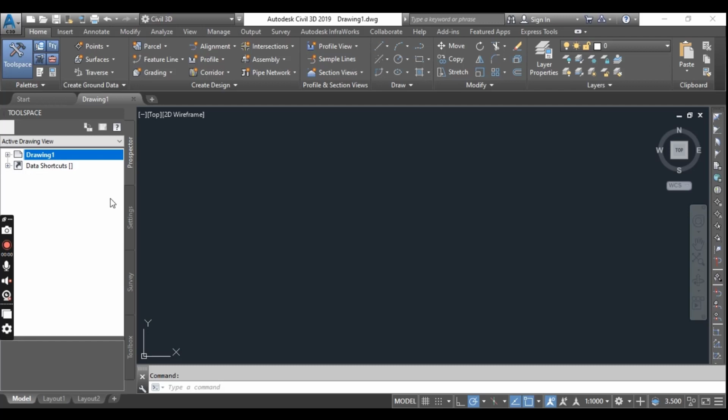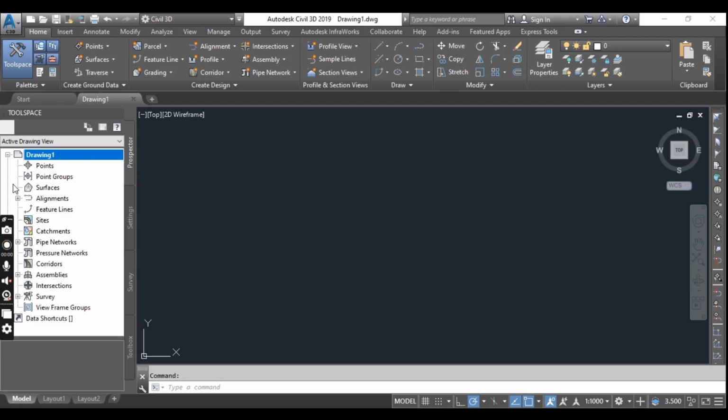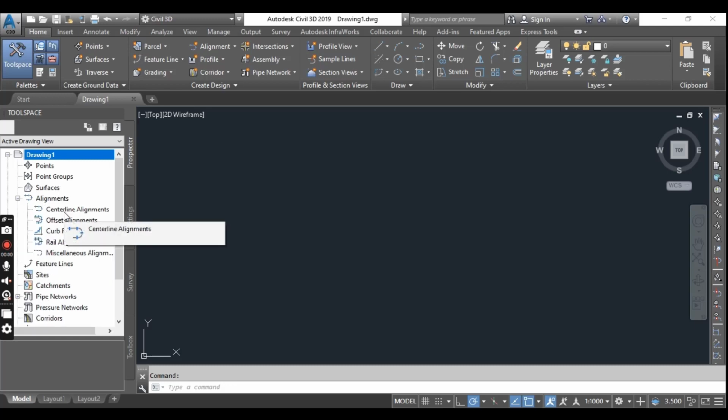First of all, we have the Prospector tab. Prospector allows you to explore your drawing file for Civil 3D objects. Accessing object data content in a drawing is a lot easier. Any object will be listed under its corresponding object branch. When an object branch is expanded by clicking the plus sign to its left, Civil 3D named objects of that type are listed within the branch.